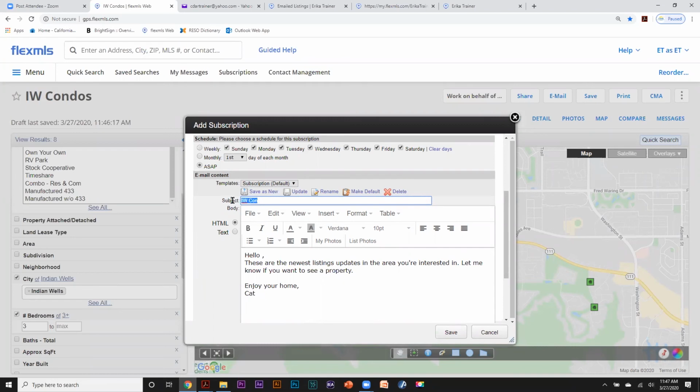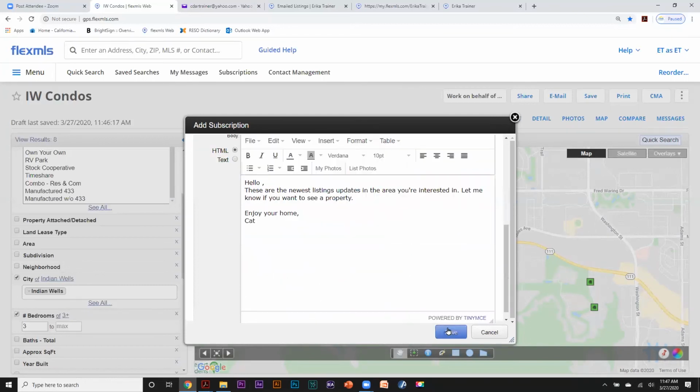So this is the brief email. So I need to put Indian Wells condo listing updates, because this is the recurring email she's getting. And I already have my body set up. I'm going to save.